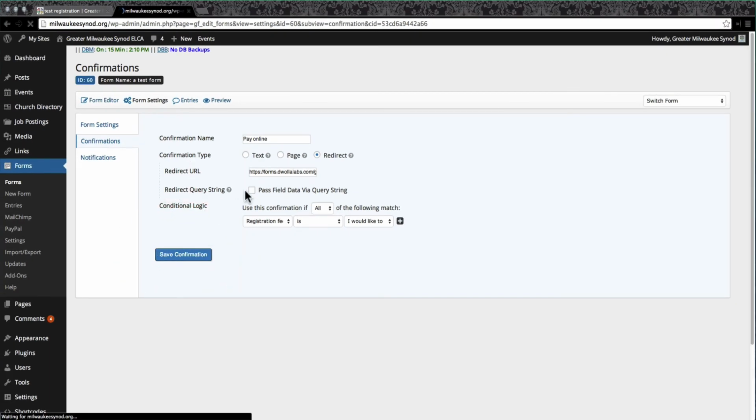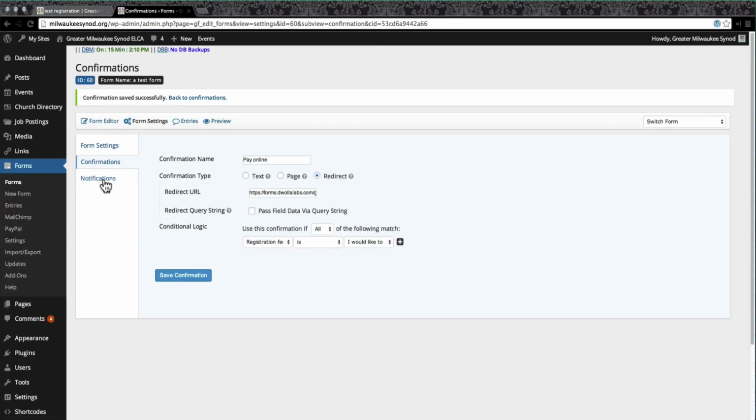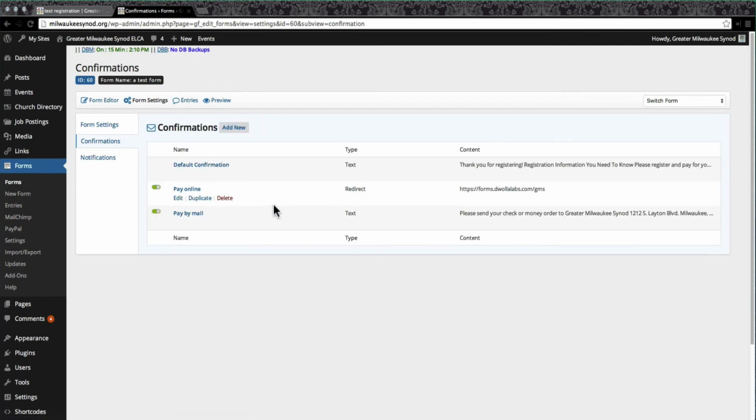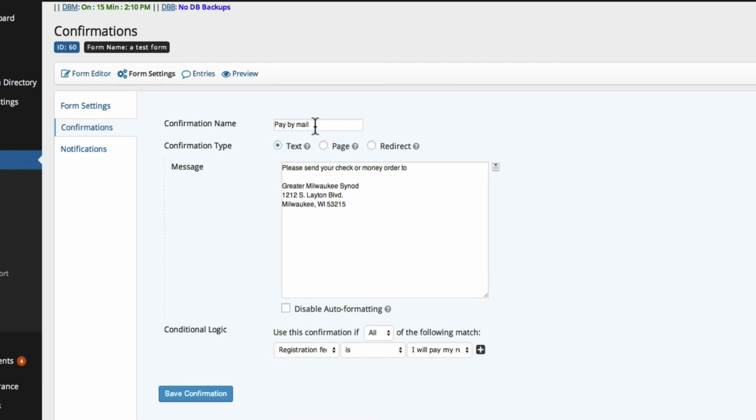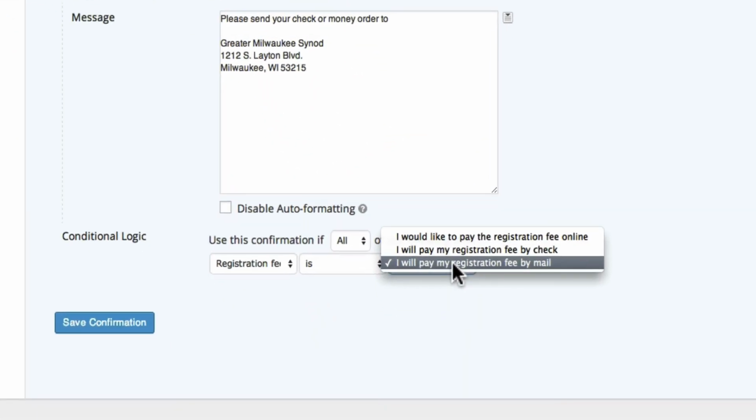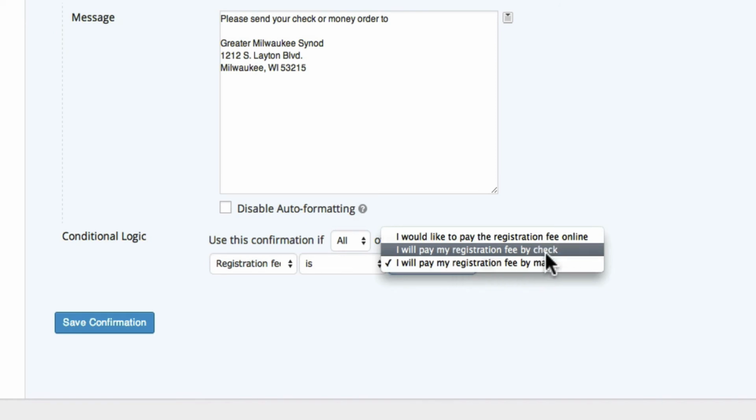Again, the same thing goes for the other confirmation. I'll go back over here and view my pay by mail confirmation. Again, just like so, here I have the confirmation type as some text that gives the information on here's the address to send your check or money order to. And again, conditional logic, registration fee is I will pay my fee. And again, this is where I changed that value. Instead of by mail, I said by check.